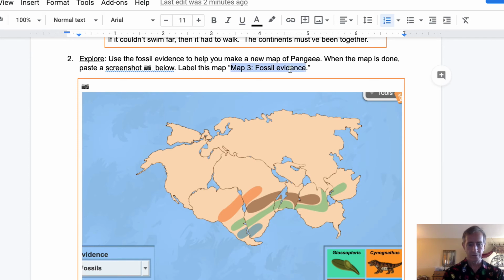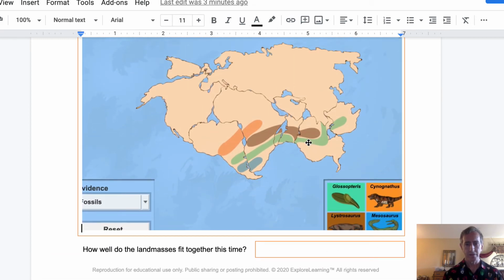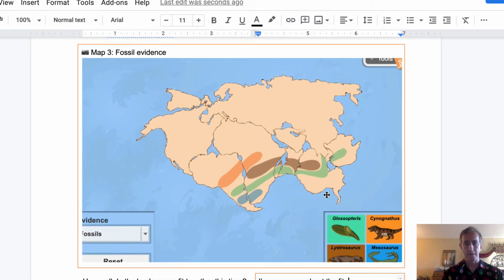Map 3, Fossil Evidence. Next, how well do the landmasses fit together this time? I'm more sure about the fit. Let's look at this compared to this one.